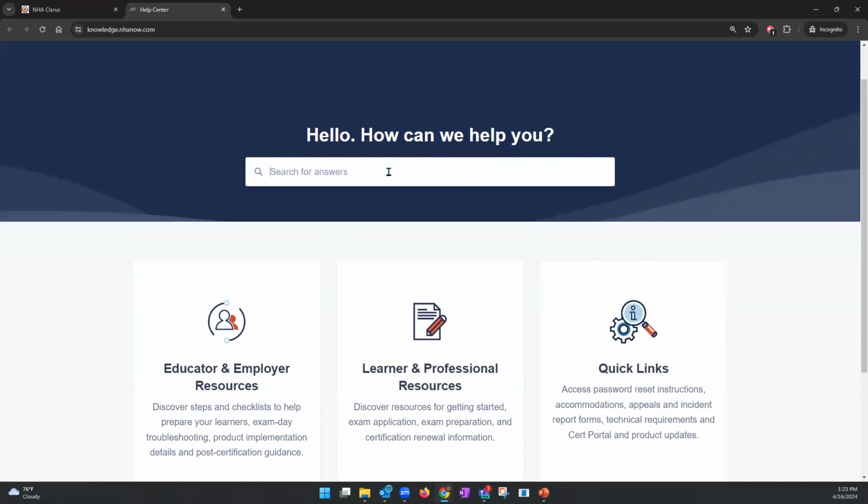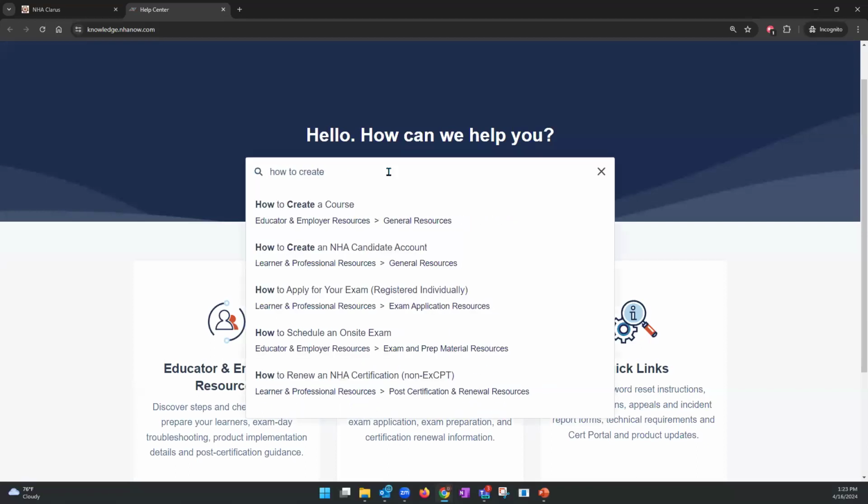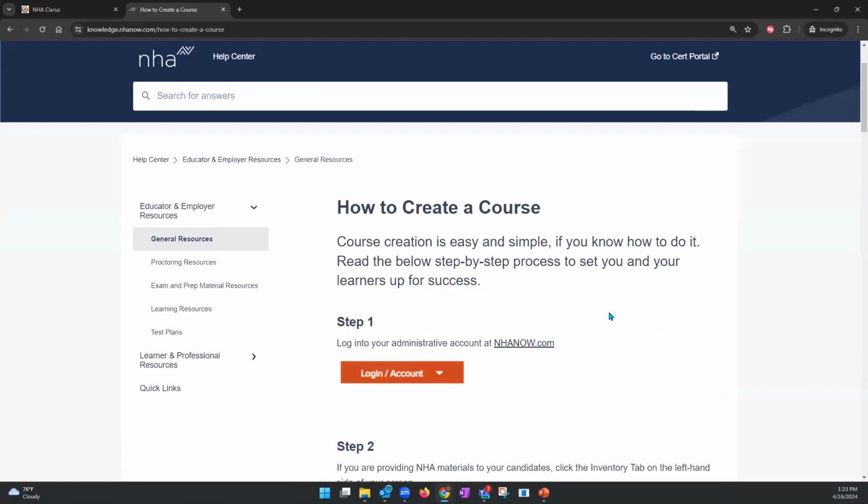but the search bar is where I always like to go to, right? So for example, we're going to cover a few items today, such as creating a course, something that you're going to be doing in the future. So you can just type in how to create a course. All right, so there it is, how to create a course, and it's going to give you a step-by-step guide on how to do that.